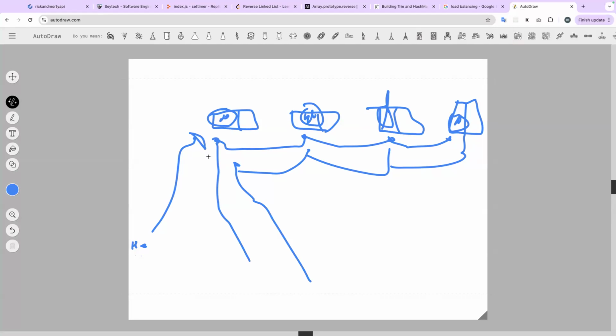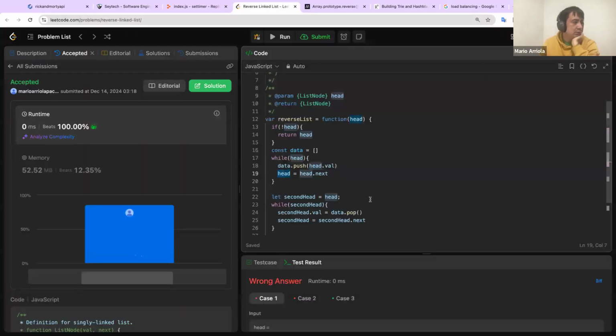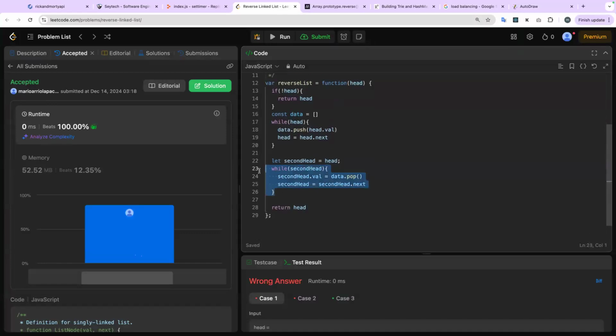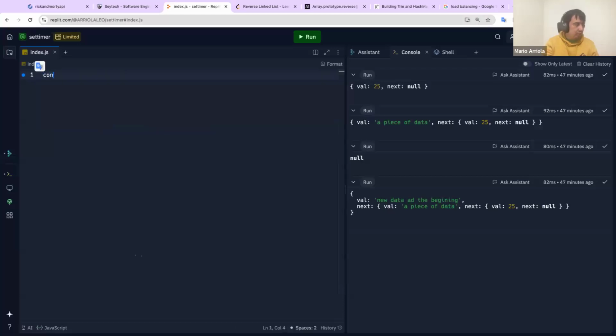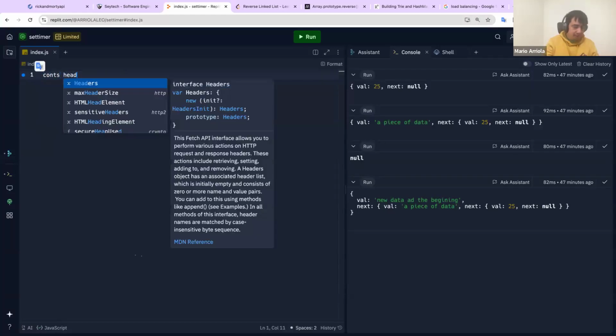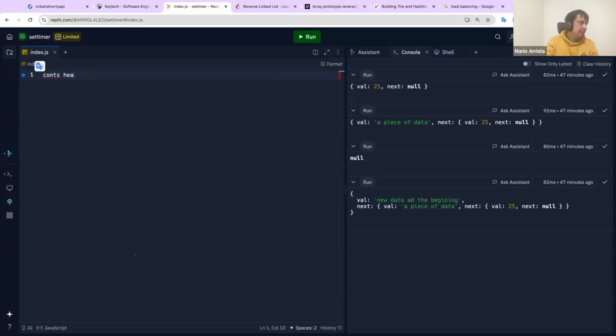Can you please go one more time to the LeetCode? Yes, that part you are absolutely changing the value. It's reassigning this one. You are using second head, not head. Oh, yeah. And this one, let's work with a simple object. Just because const head, let's say a student equals something, right?